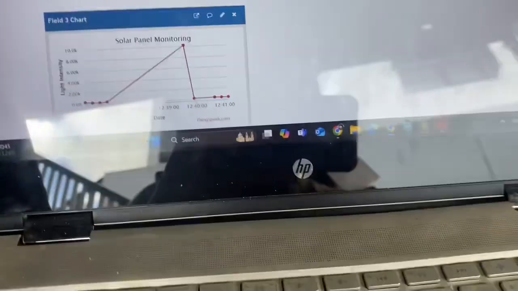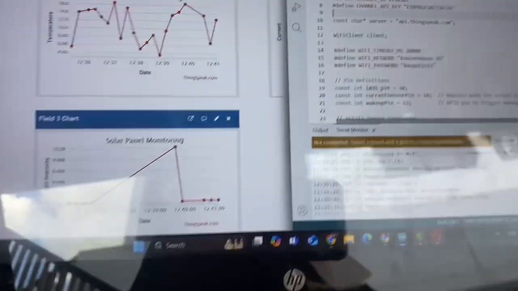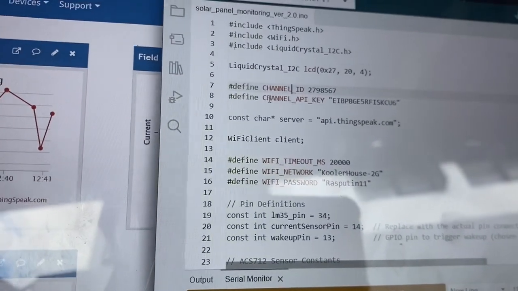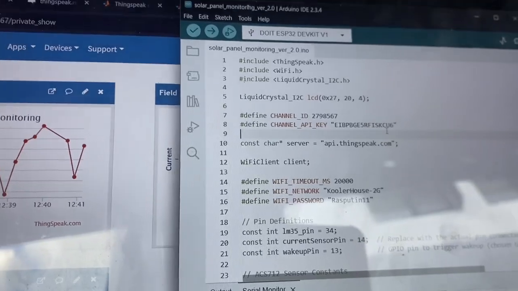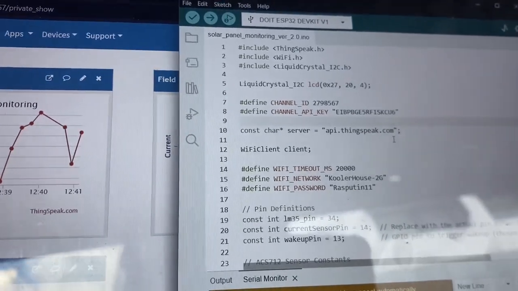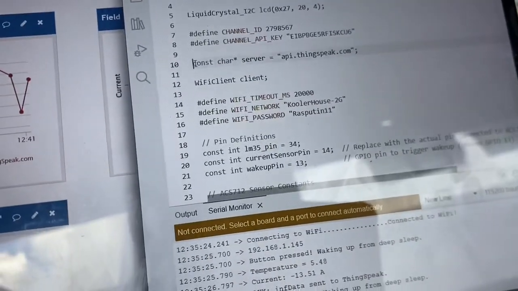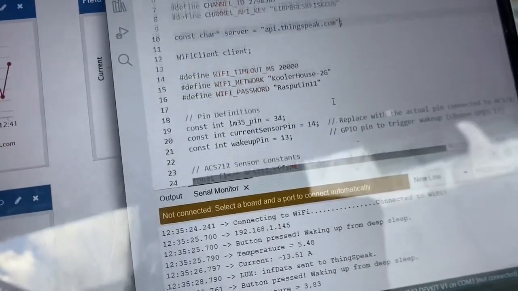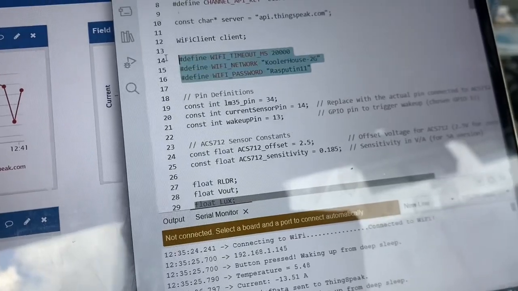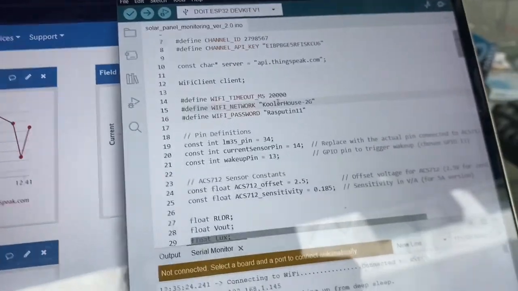So in order to make this work, we do this. We have a defined channel ID and defined channel API key. And why do we need this? It is basically to connect the ESP32 to the ThingSpeak cloud server. That's why we also have const char server, api.thingspeak.com, and we also need to connect it to a Wi-Fi. Please do not copy this. This is for educational purposes.